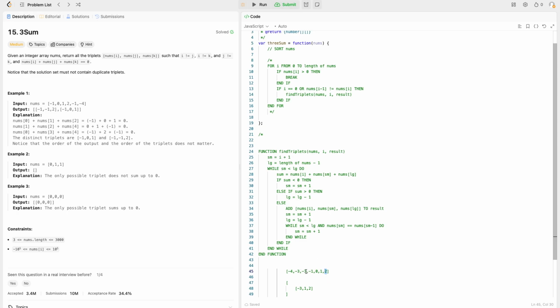Because if we're here, -3 plus -3 is -6, plus 2 would be -4, right? Which would still be less than 0. So until it's not less than 0, we're not going to touch this guy. We're not going to decrease the large. So basically we'd end up with -3, 1, and 2, okay? And when we have that sum, it's going to be 0.